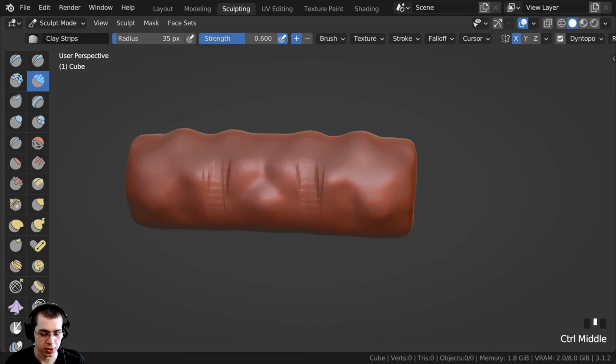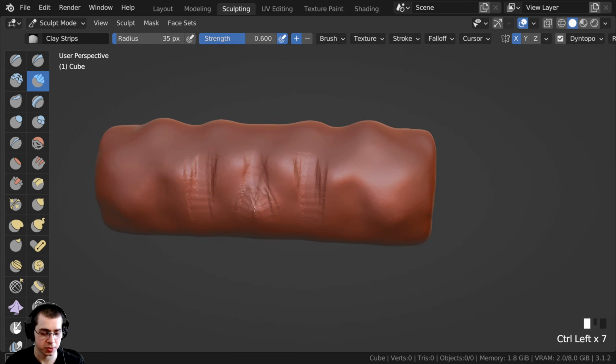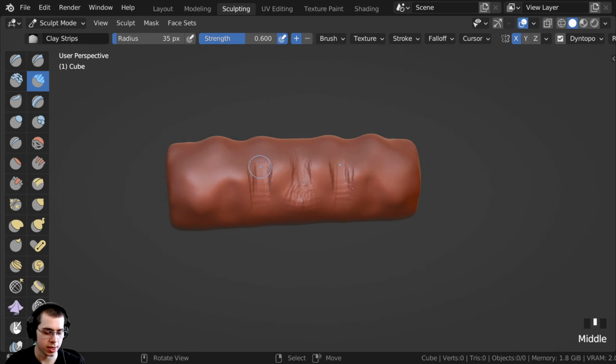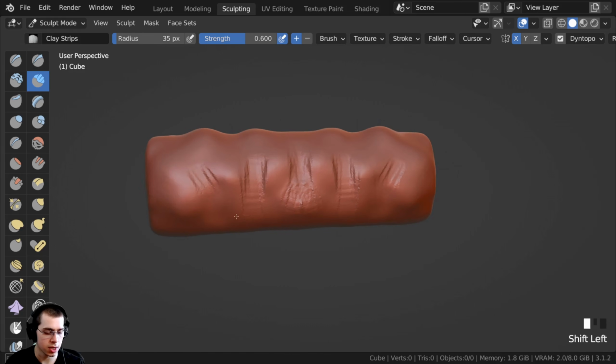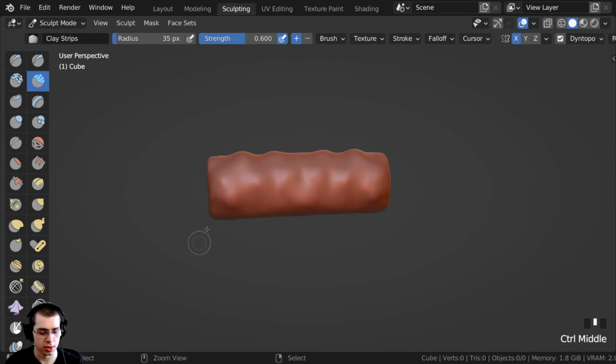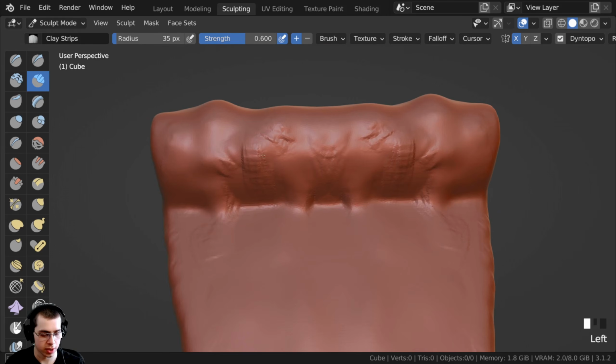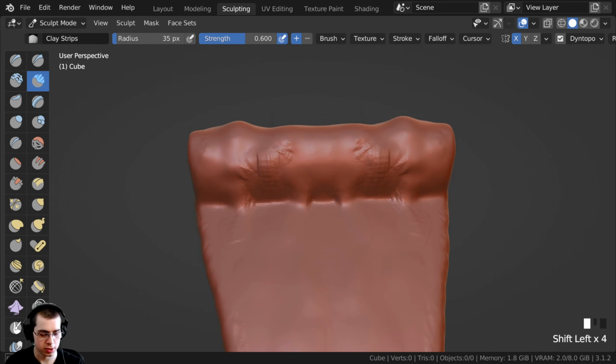That's pretty good. You can also hold down the control key as you sculpt, and if you hold down the control key as you sculpt, that's going to push in the clay, and then hold down the shift key and just kind of smooth that all out. That's looking good.